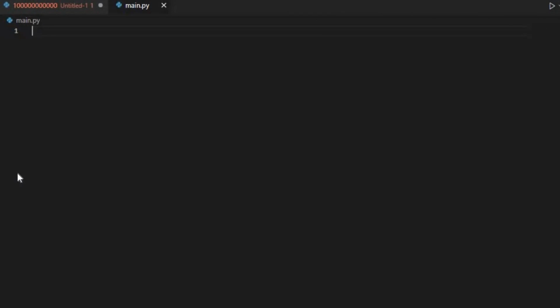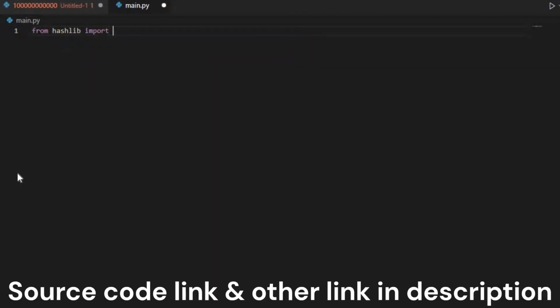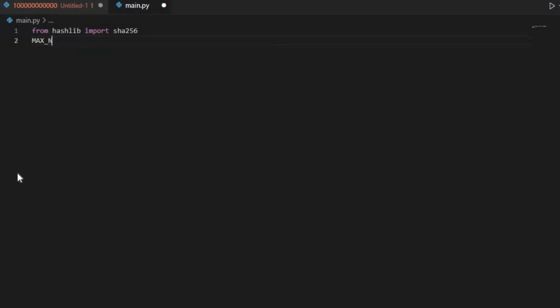I'll import a function called sha256 from the hashlib. Then I'll set a max nonce over here. So now we need this number. This is the maximum number of attempts that it will make while mining.